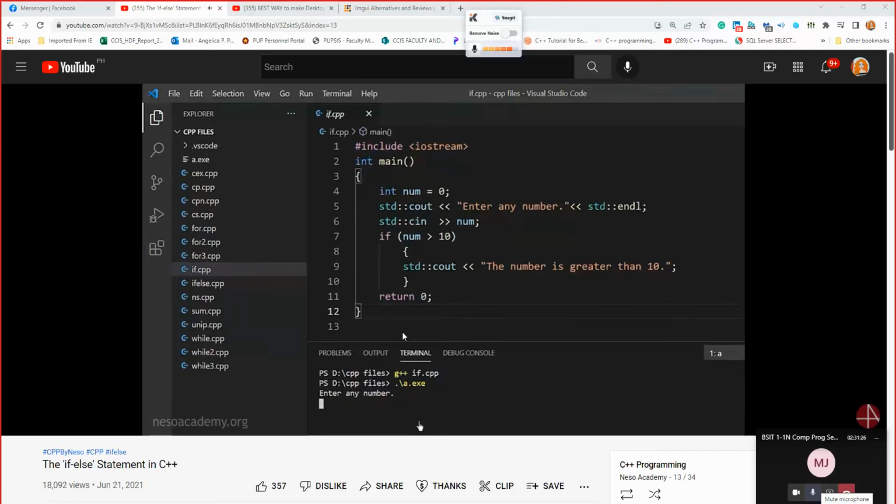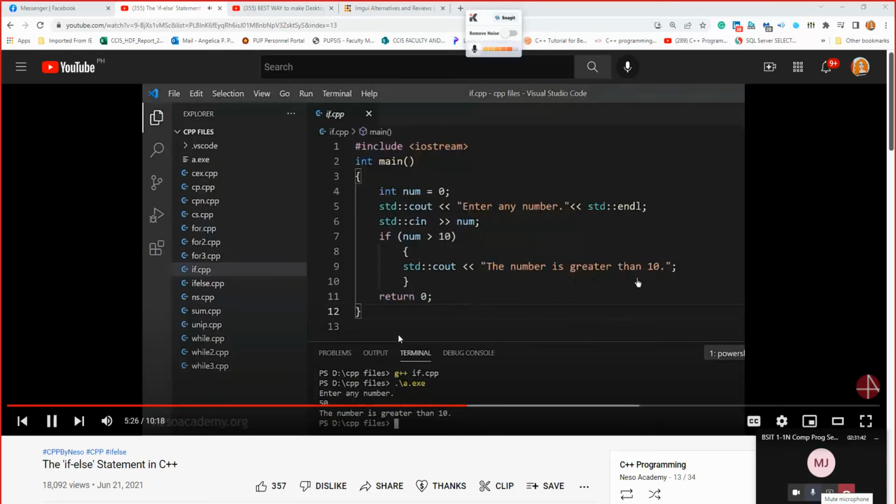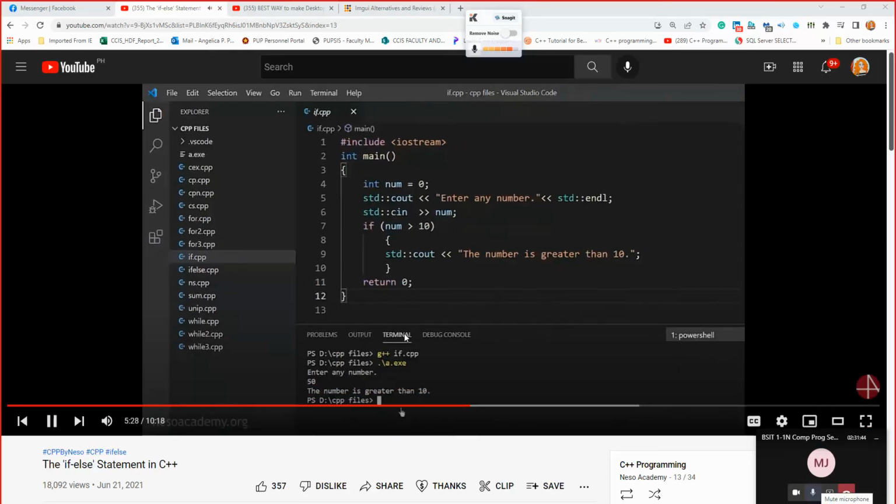So let me enter any number. So let us say I enter 50 and then I press enter, and then it says the number is greater than 10. So it checked if the number I entered, which is 50, which is stored in num, is greater than 10 or not, and it found that yes, it is greater than 10. So it printed the number is greater than 10. So that is what happens.